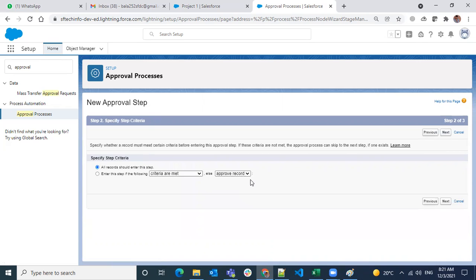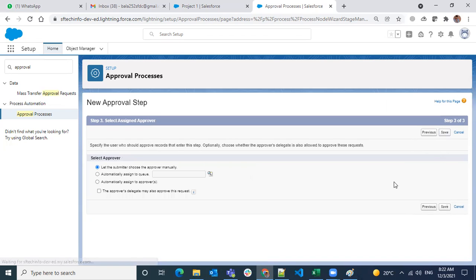Next, should all records enter the step, or only the records following criteria? We have already started on criteria, right? You want to use all the records that are meeting that criteria to be part of this step or not. If yes, then no need to add any criteria. If you want to filter out the records further, then you can add some more conditions over here also. I'm not choosing any criteria for now.